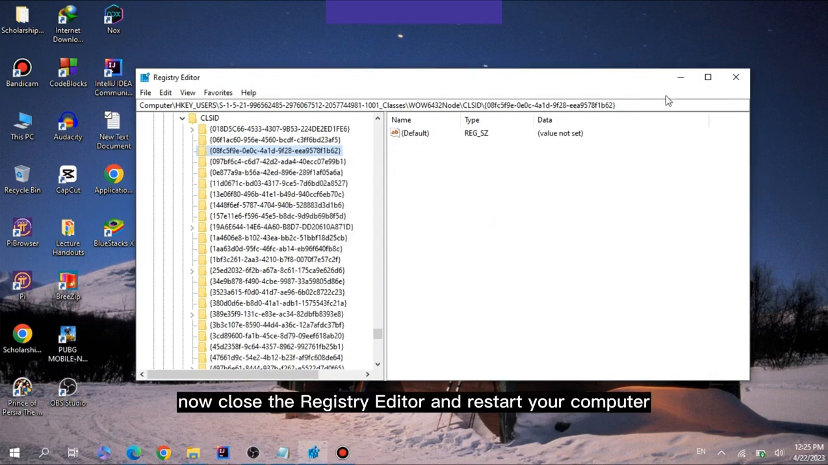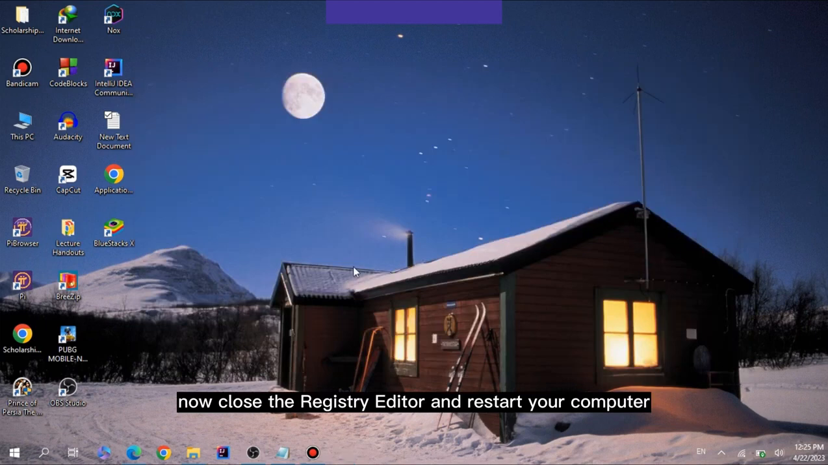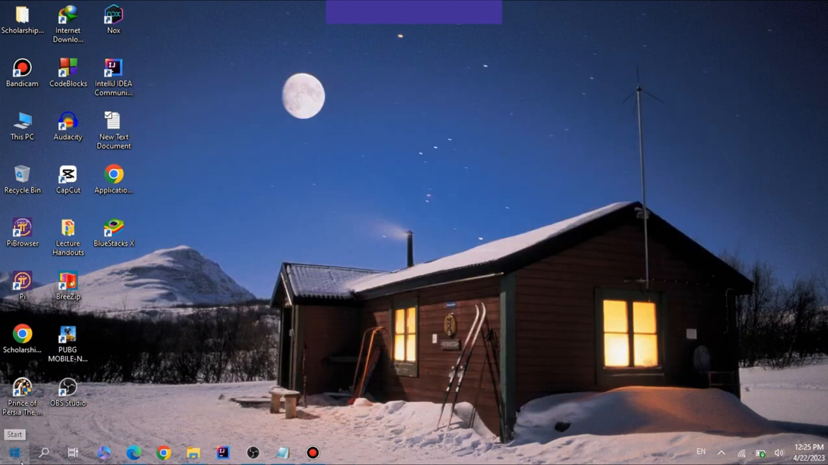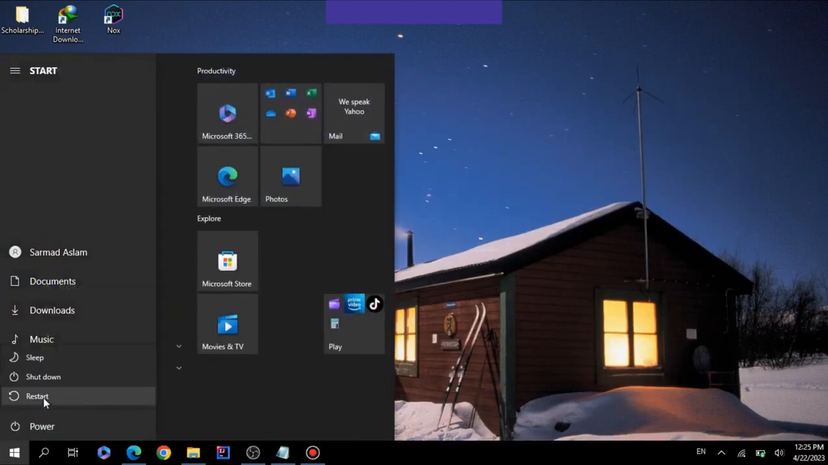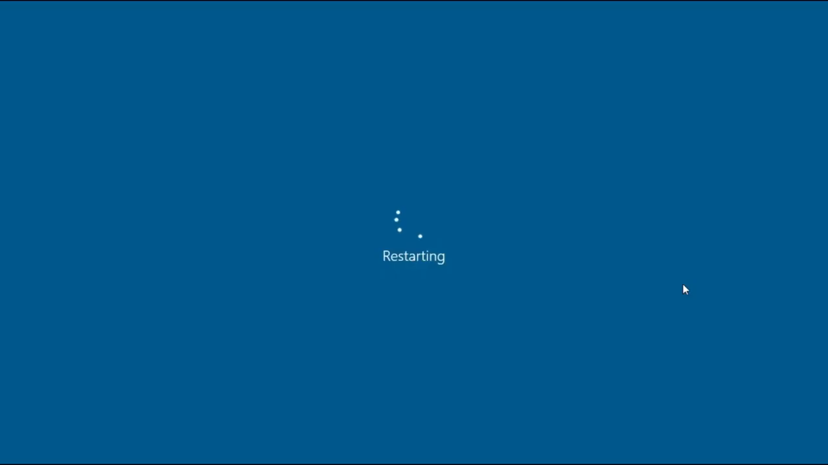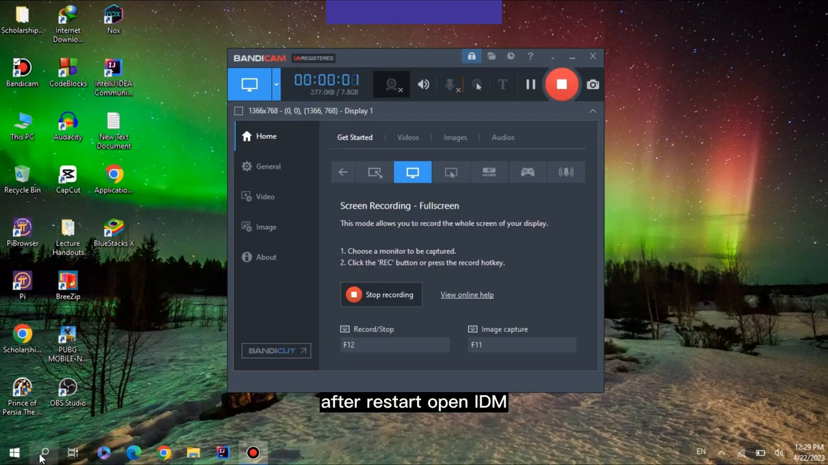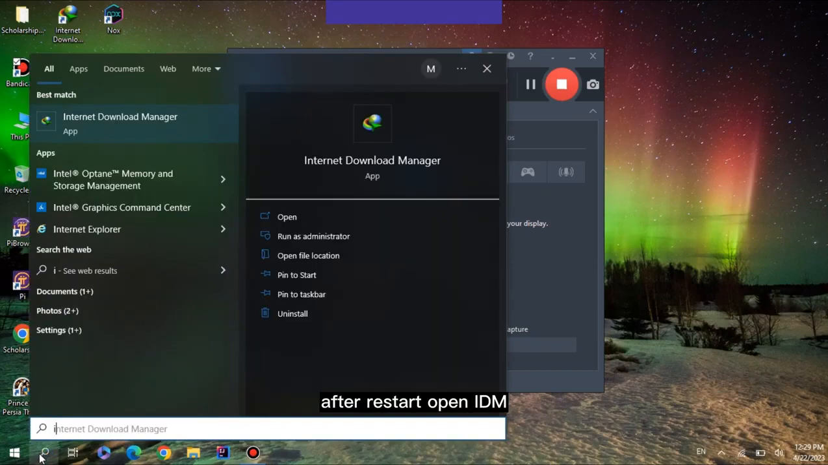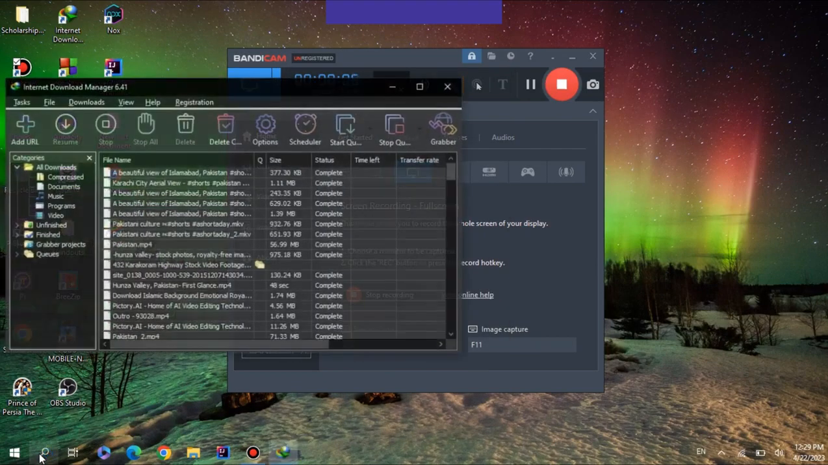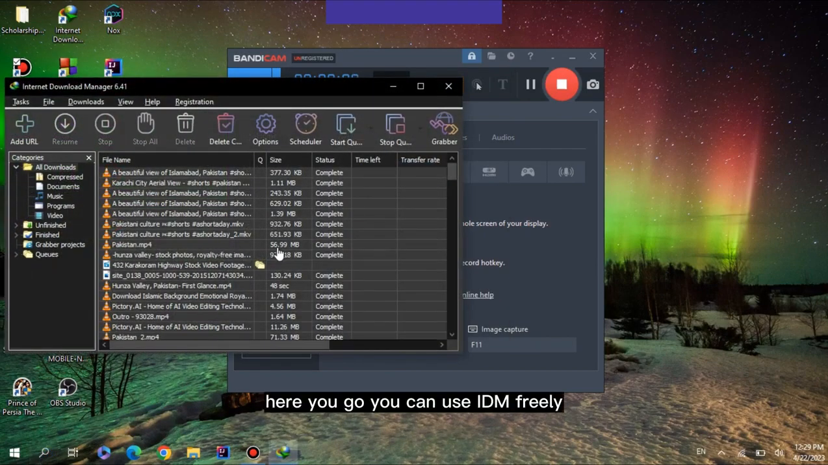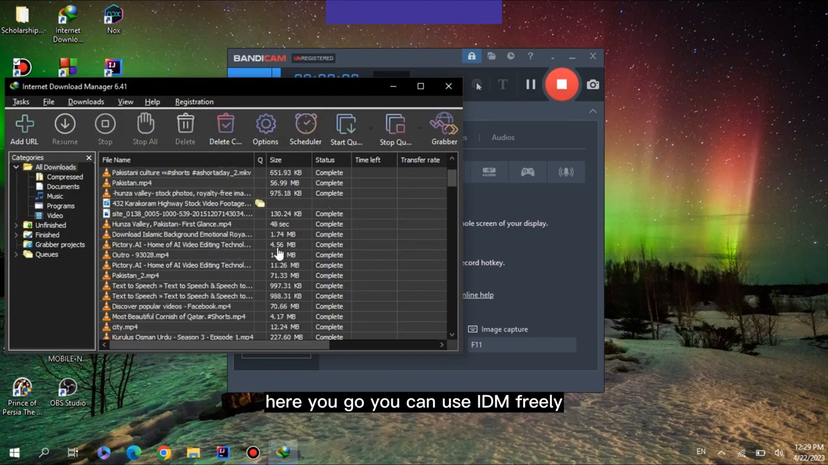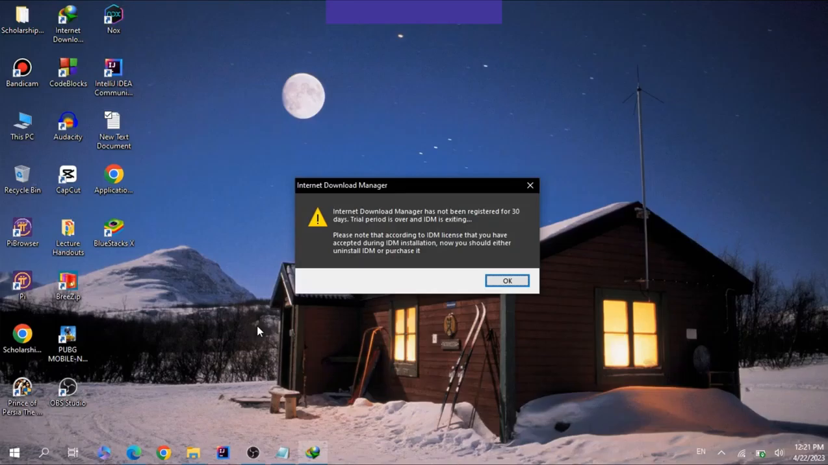Now close the registry editor and restart your computer. After restart, open IDM. Here you go. You can use IDM freely. If the IDM message box still shows up, just close it and continue to use IDM, it should be fine.